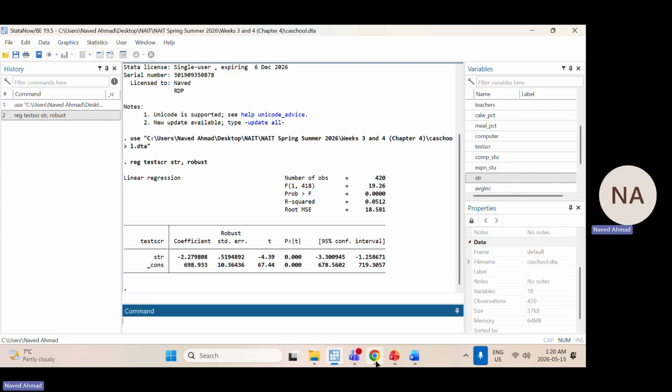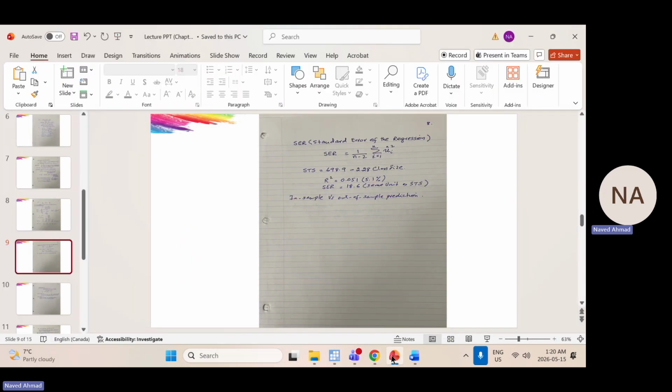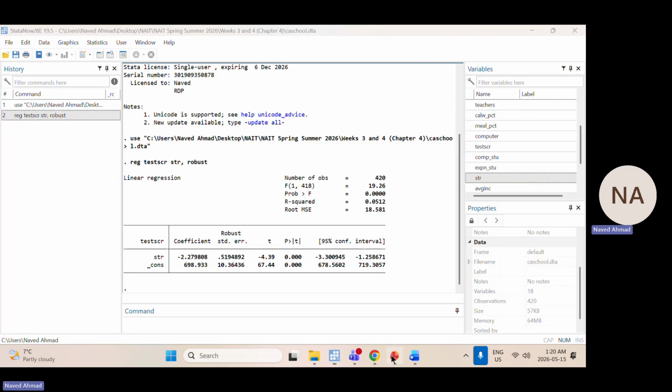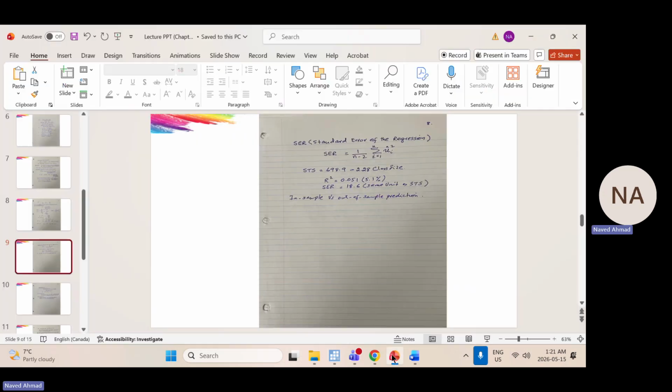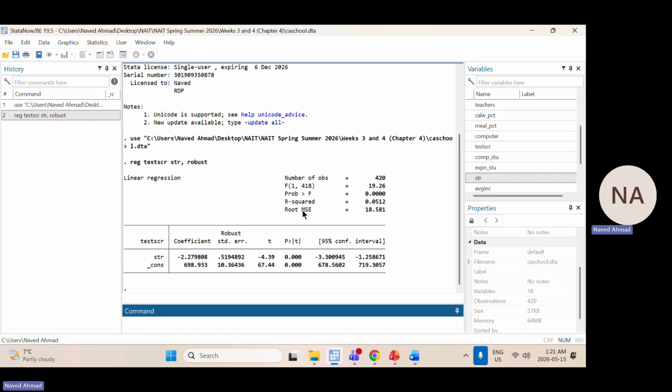No, not exactly the same. Hold on. No, this is different. 18.6. Yeah, this is same. So 18.6. So here it is standard error of regression or root mean squared error, which we'll discuss later on.